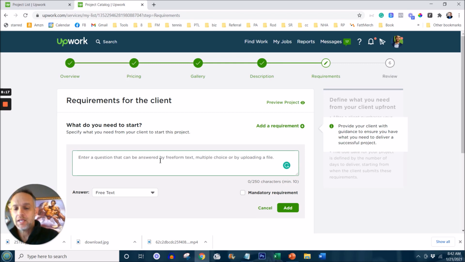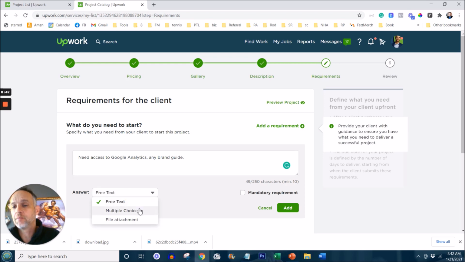So in this case, you might say, this isn't really true, but you might say, need access to Google Analytics, any brand guide, you know, thinking about just stuff I would need to better learn about their company. So what I would do in this case is just put free text, but you can actually have a multiple choice or even have them attach a file.